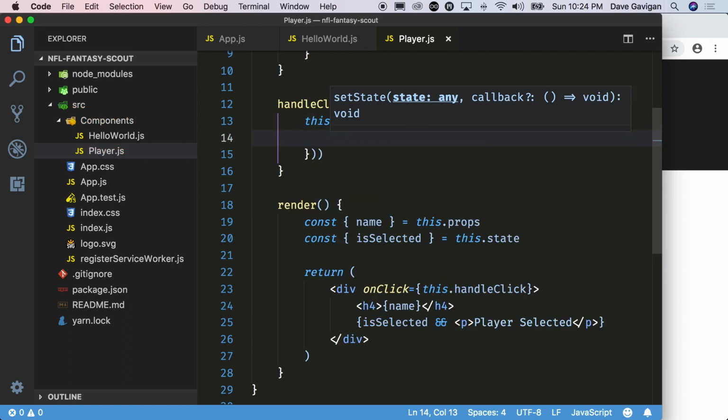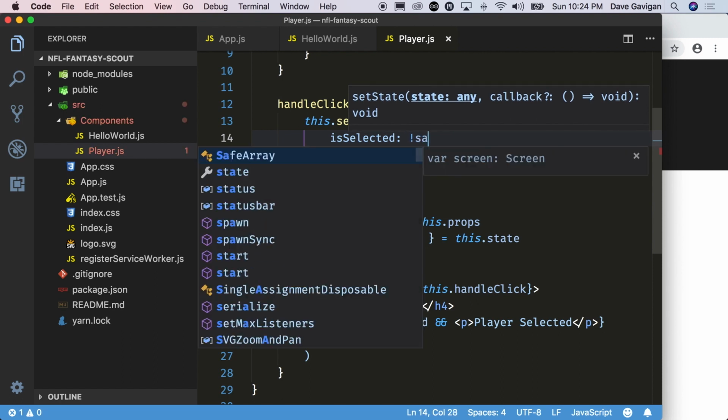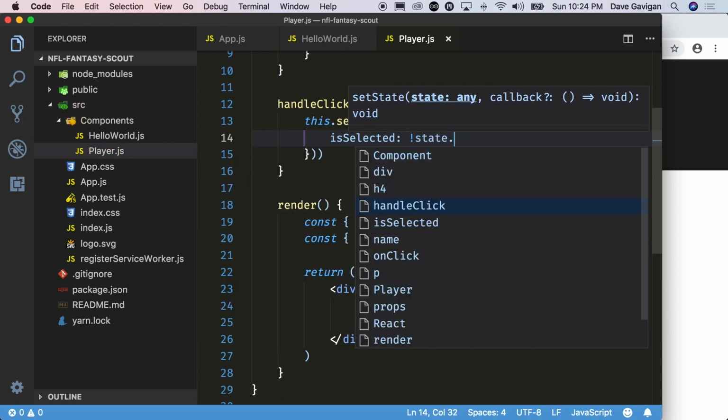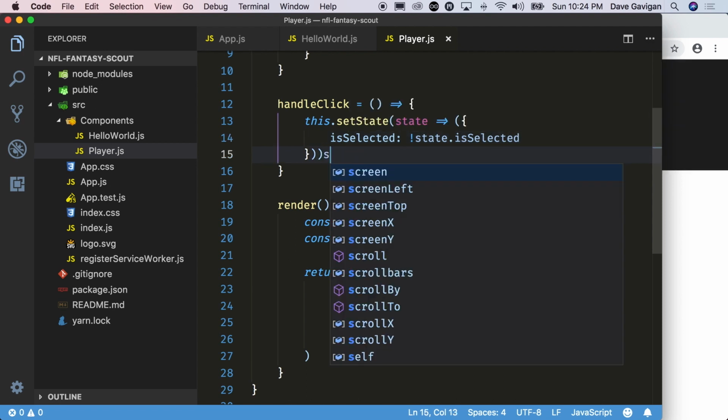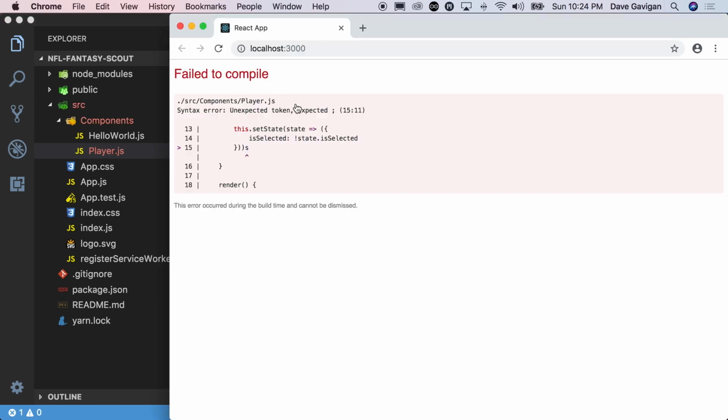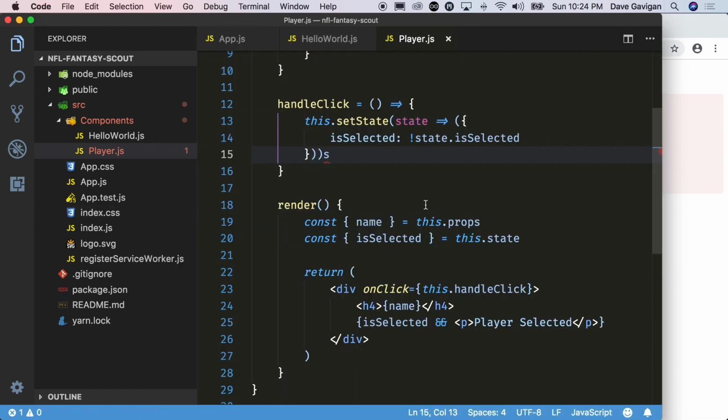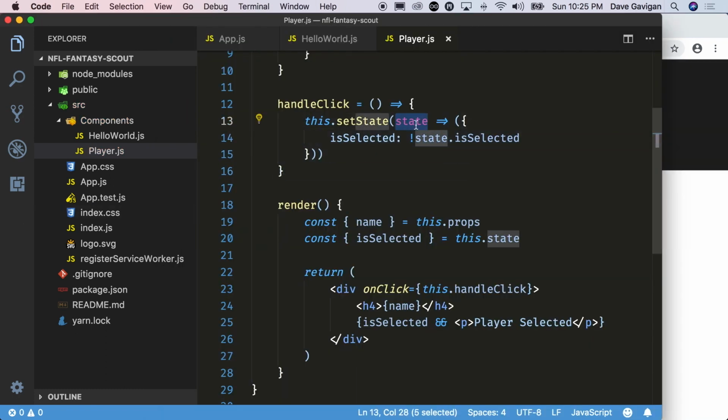Or we can give it a function where we get the previous value of state, because we just want to toggle this based on what it was. If it was true, we want it to go to false. If it's false, we want it to go to true. So it's better to use the previous state and invert it. If we delete this little s here and hit save, this should work now.